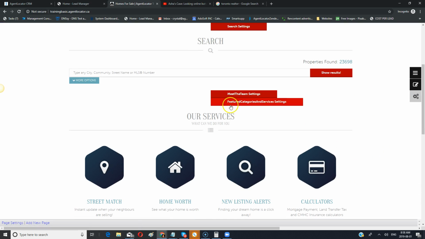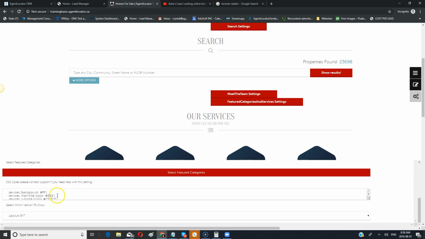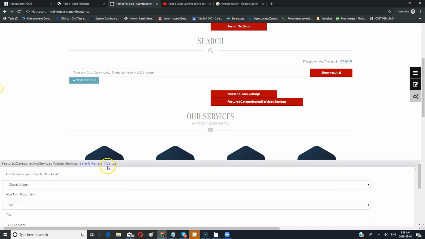So just to show you again with the featured categories, at the bottom here, you have the different ways that you can add in specific color codes. So if I want the title to be a certain color or button to be a certain color on that section, you can do it right there.